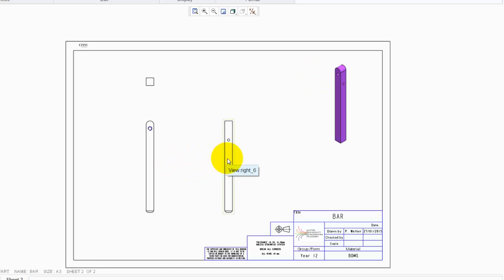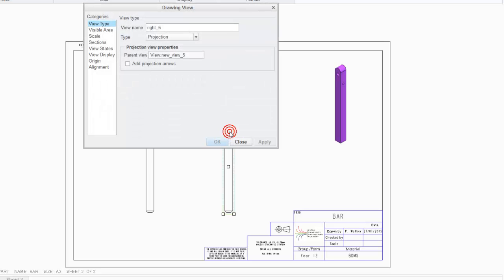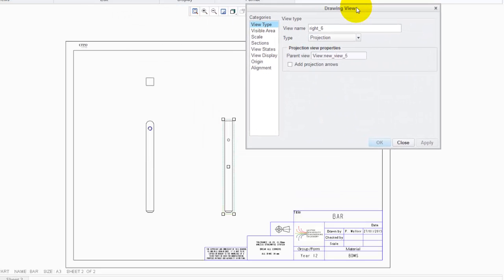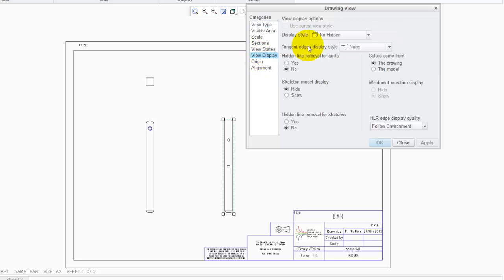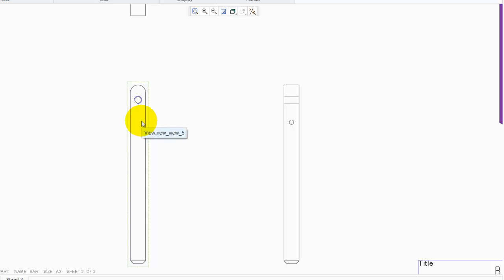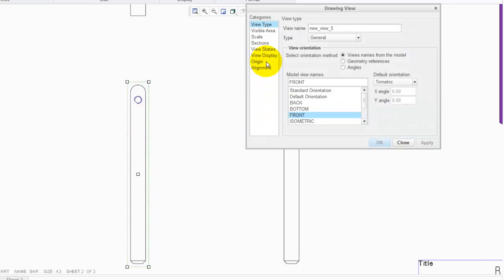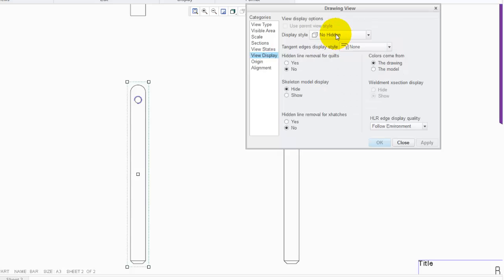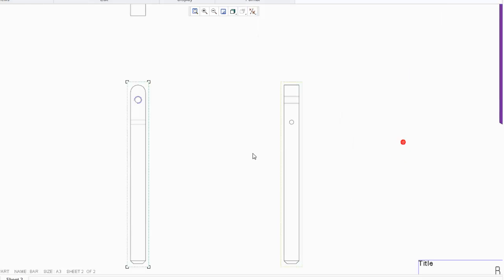Let's go to my end elevation. I can either right click onto it, select it and right click onto it, go to properties, or I can just double click onto it. It does exactly the same, opens the drawing view box. This time I'm going to go to view display. I'm going to change no hidden line to hidden line. Select it and apply it. Close it. Click away to deselect it. If I zoom in, do the same onto this view, the front elevation, double click it. Drawing view opens, view display, click on the drop down, change to hidden, apply it. Close it, click away.